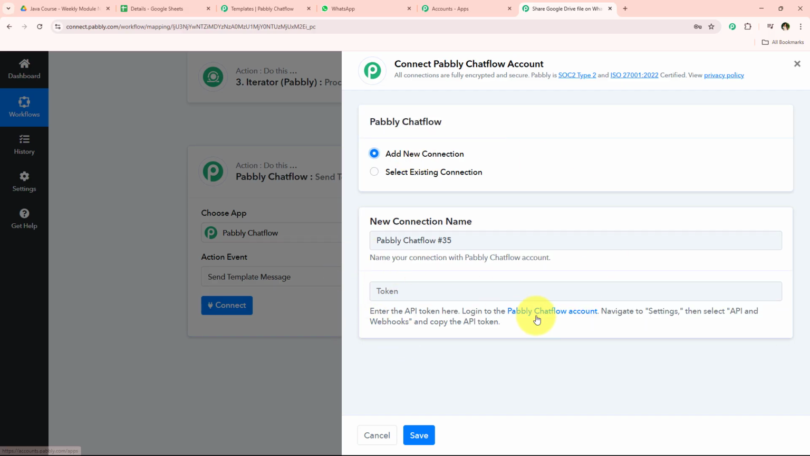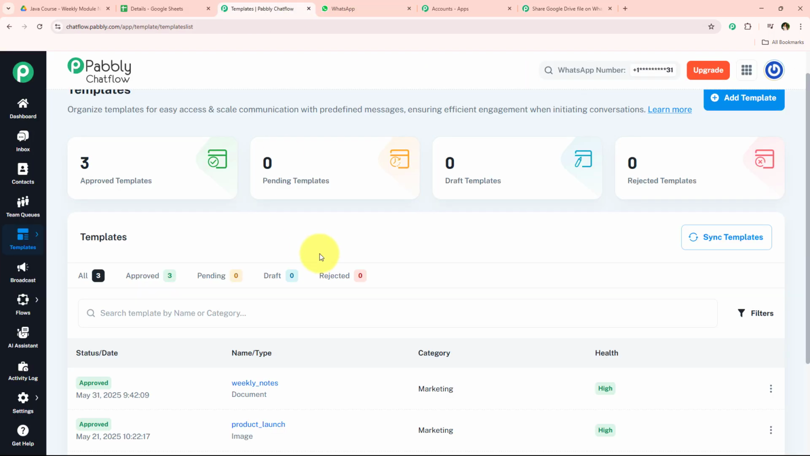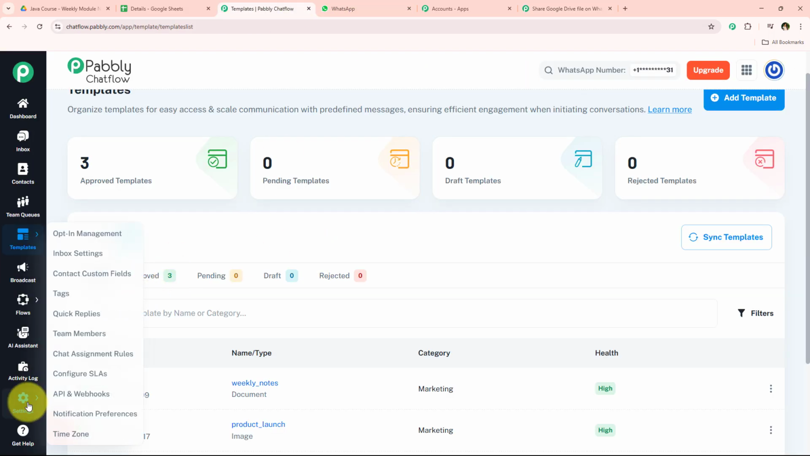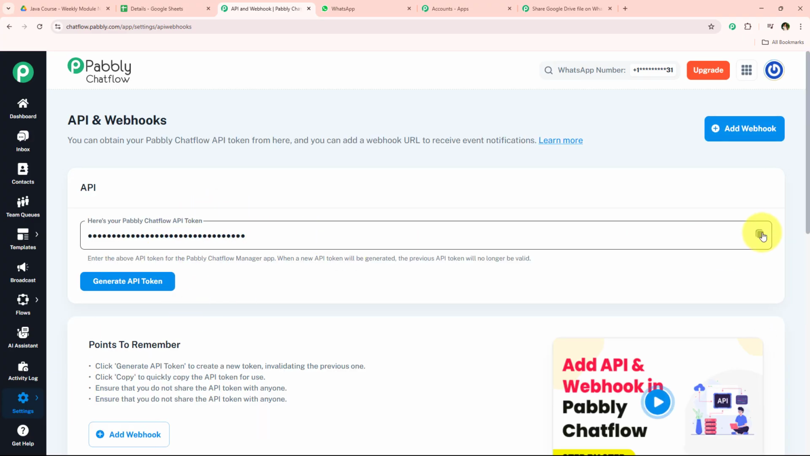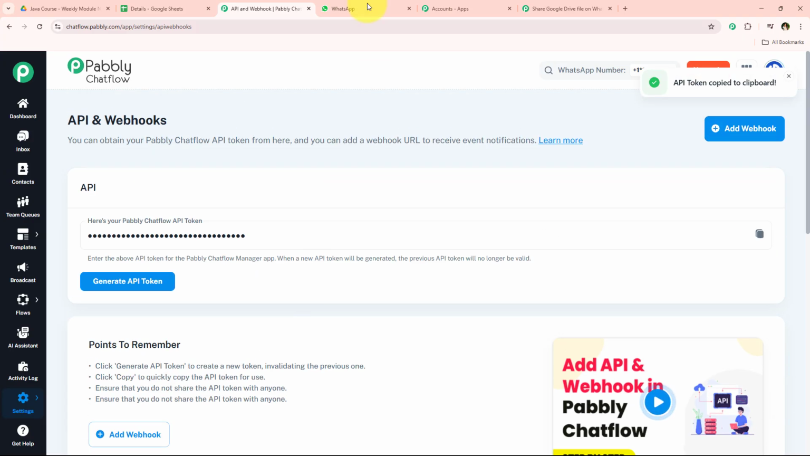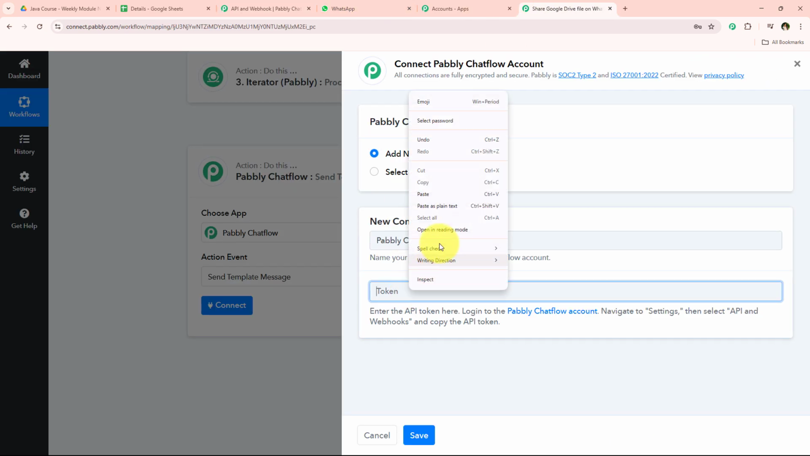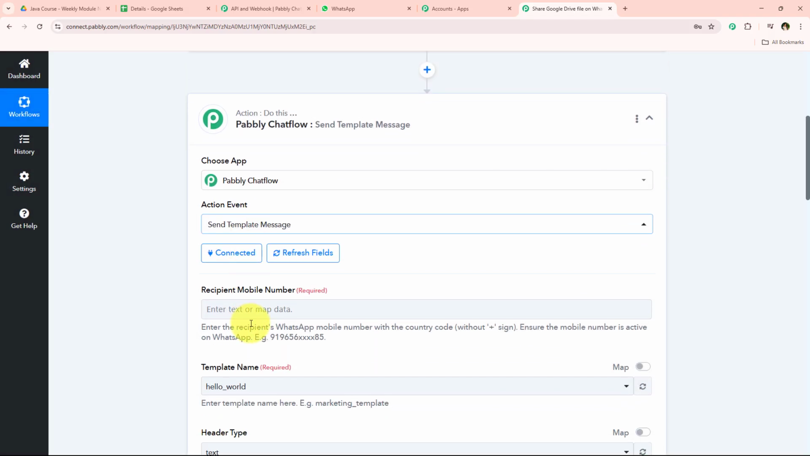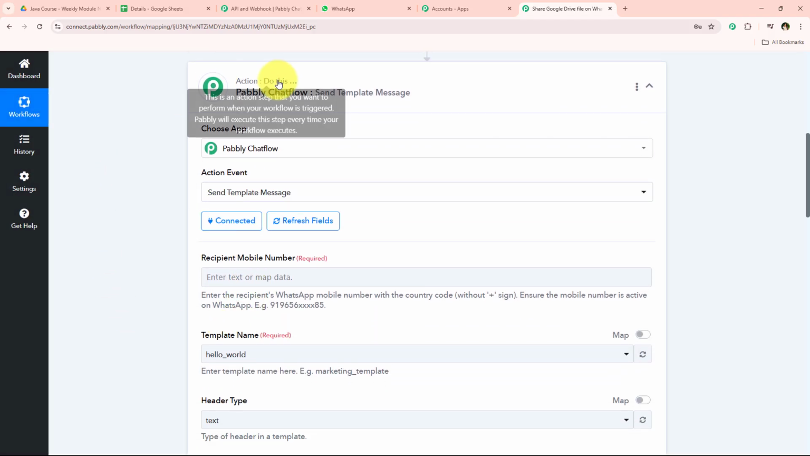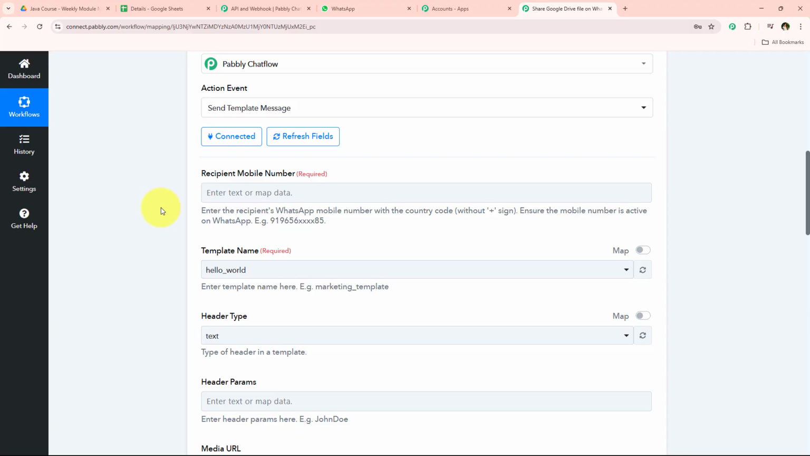And to get this token, we are simply going to open our Pabbly Chatflow account. And now from here, we have to go towards this settings and then API and webhooks. And over here, you can see that this is my API key. So I'm simply going to copy this API key. And then we're just going to paste this API key right over here in our workflow and click on this save. And once I click on this save, with this, we have successfully connected our Pabbly Chatflow account with our Pabbly Connect's workflow.